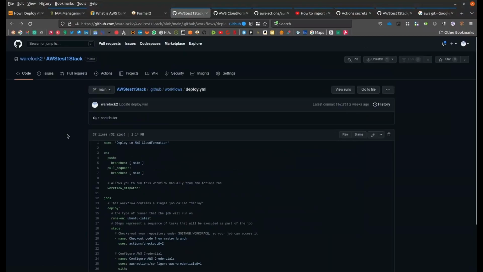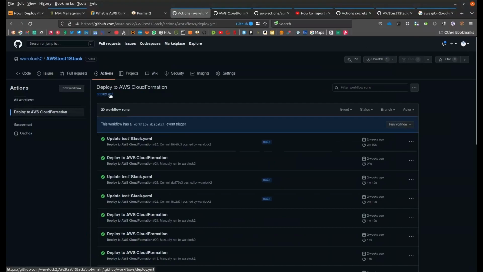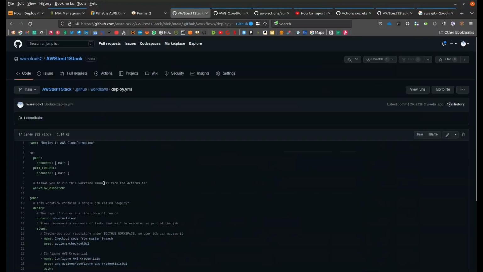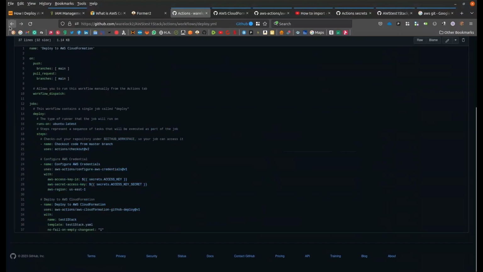Once it's actually there, literally you can make changes to your template. Here's a second way to get to it. If you go to actions, this is the actual action, or the workflow, that got created. Here's a link to that deploy.yml file. So that's a second way to get to that same code file that we were looking at before, the access key and access secret key.